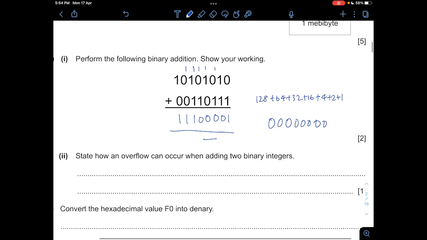Oh, sorry, 1, 2, 3, 4, 5, 6, 7, and also this 8. So when you add this up all together, 8 plus 4 plus 2 plus 1, 16, then 2, 7. So in total you get 255 characters. So that means that if you add two binary integers and they exceed the value of 255, that means that there's overflow.